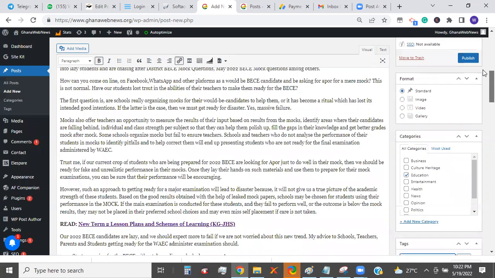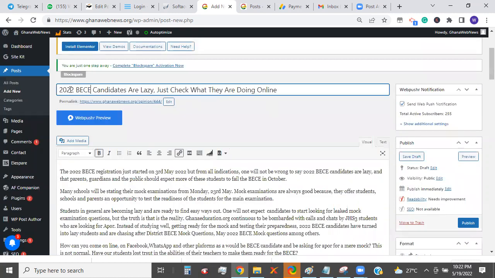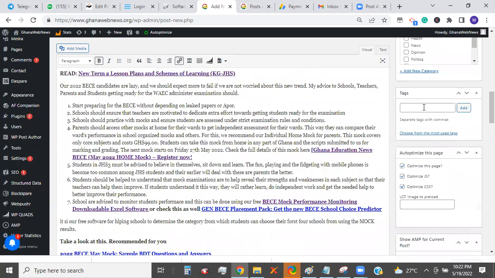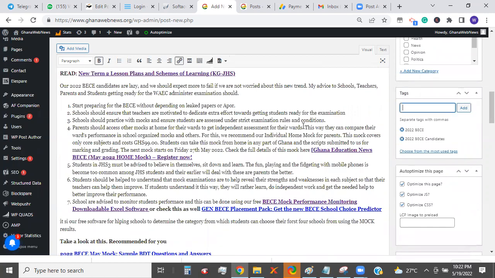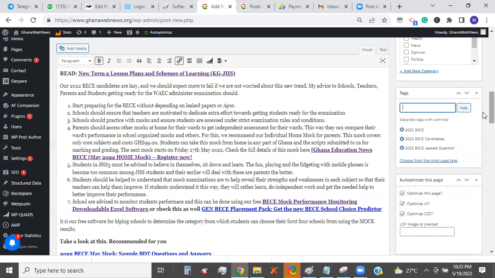So if I look at this content, I can see 2022 BC. So copy 2022 BC, go down here and paste it in there. It could also be 2022 BC candidates. This content is actually talking about students trying to look for leaked examination. So we could also say 2022 BC leaked questions. So we have 3 of them.